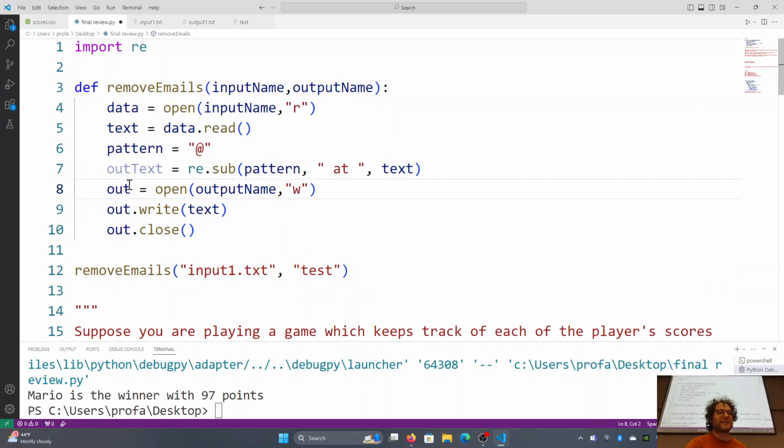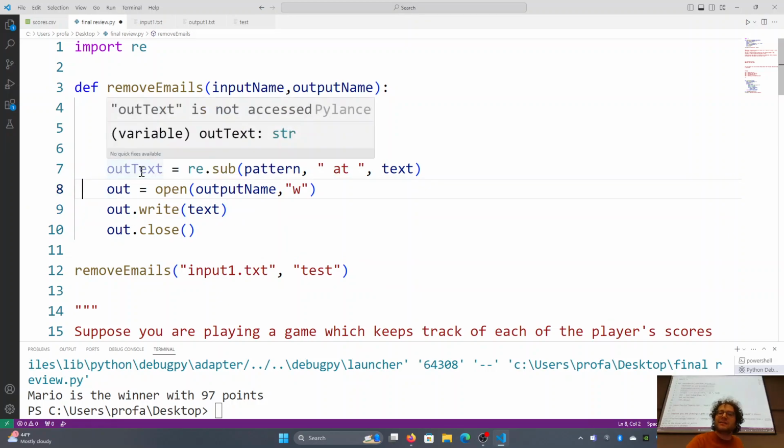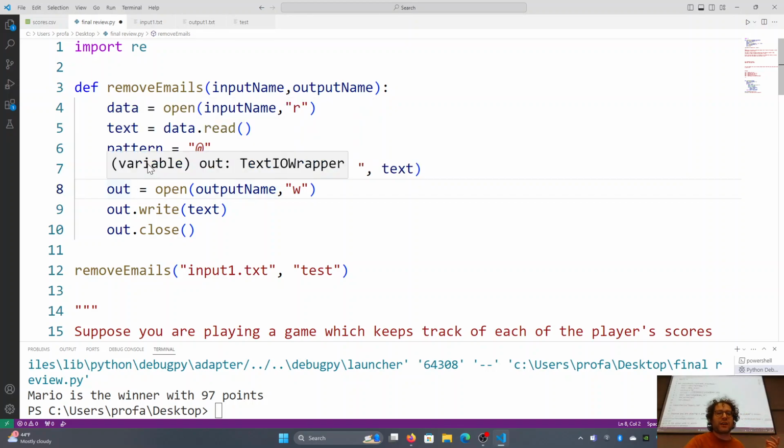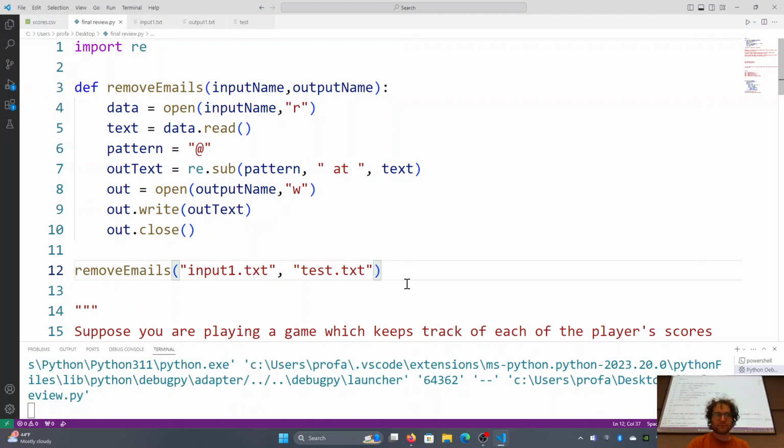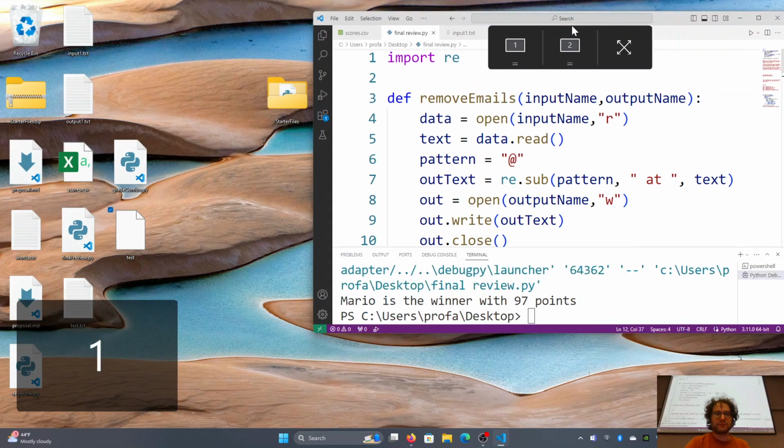When you see that something is grayed out in the IDE like this, in something like Visual Studio Code or other tools, that's an indication that you've created a variable but have not used it. So there. And now we'll test this out, and I'm going to change this to test.txt to create a text file.